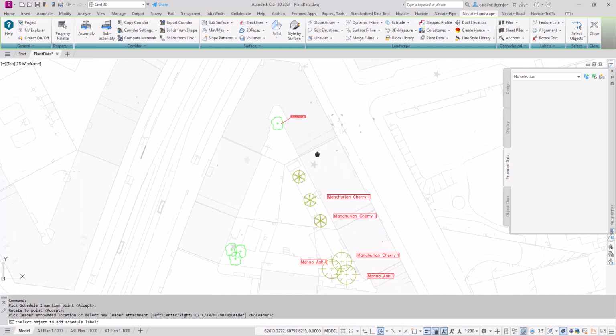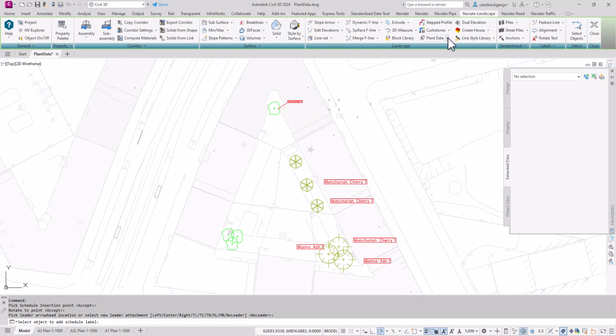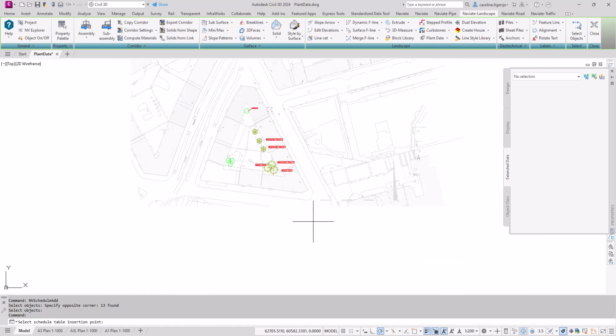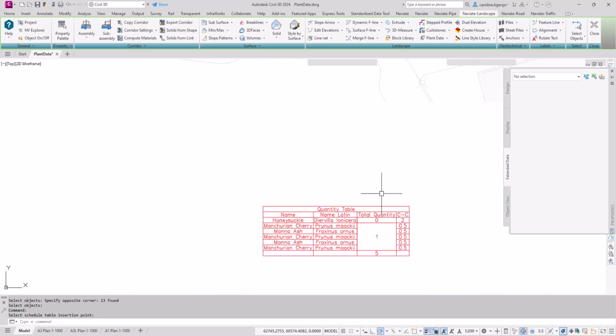If I have multiple objects in my drawing, I can also place a table with the same functionality. So if I start the function and I select multiple objects with the property set on top of it, I can then select my plant data table instead, add a table to my drawing, and place it in my drawing, and I get it. And all of these labels and tables, of course, automatically update if anything changes in my drawing.